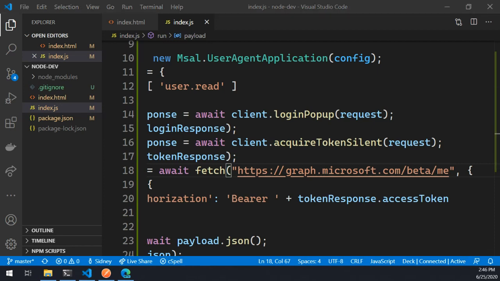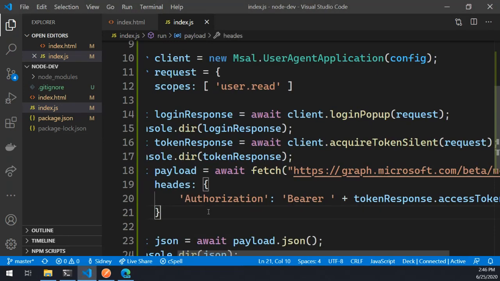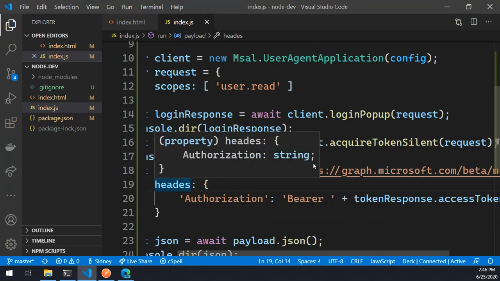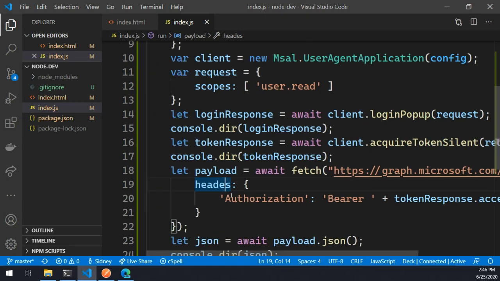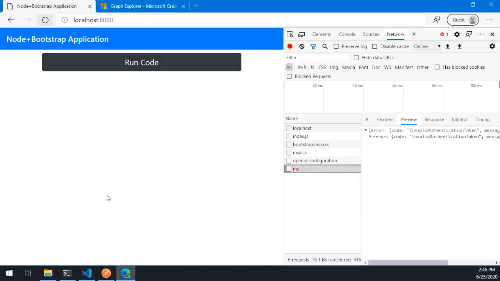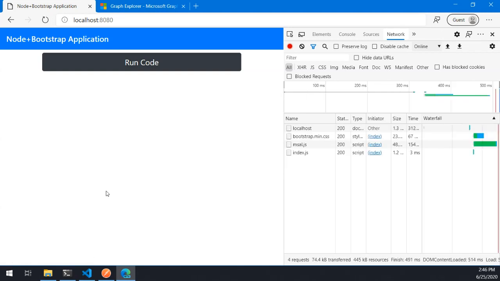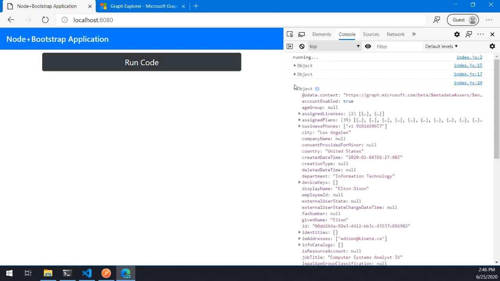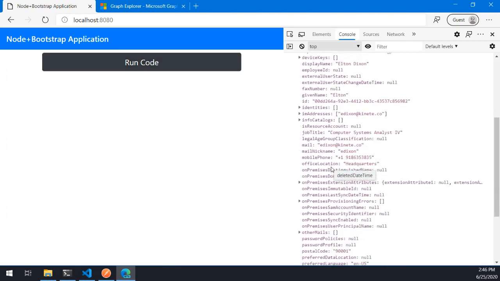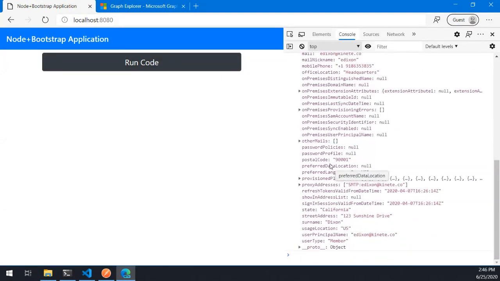Just to be absolutely sure, I'm going to copy and paste. Oh, there we go. I don't know if anybody in chat caught this. Headers, not headies, or whatever that was saying. This is why we do live demos. All right. Now we're going to run the code one more time, and there's my profile information. I can use this to get other stuff from the graph.